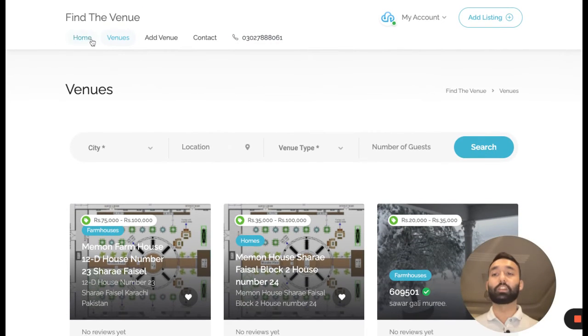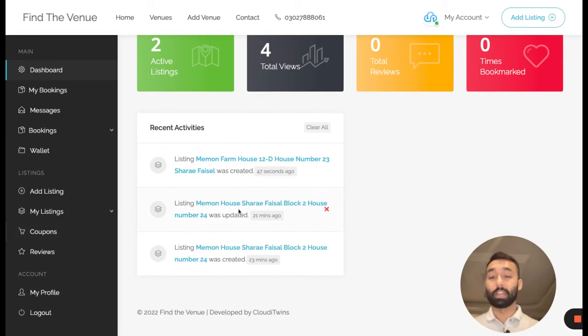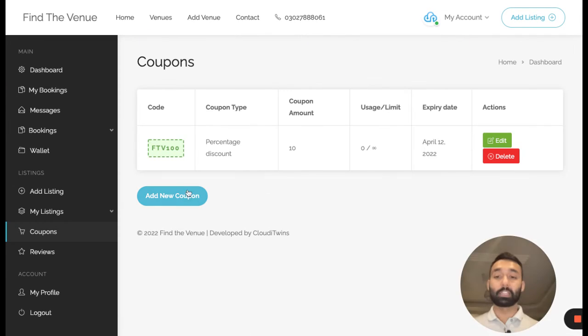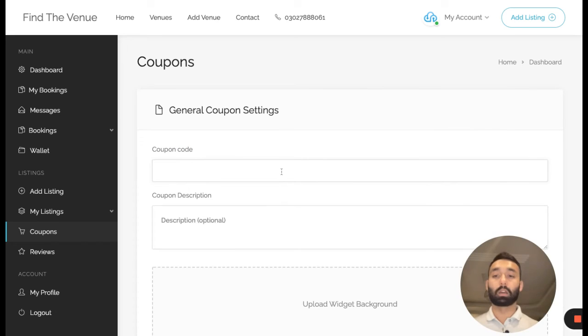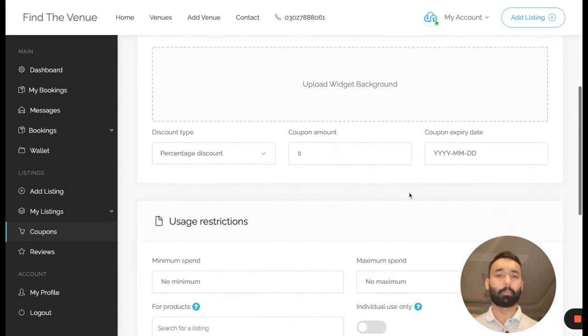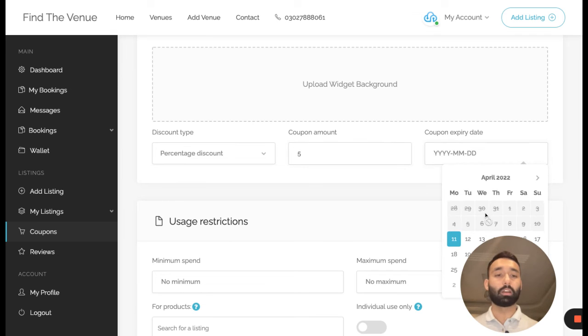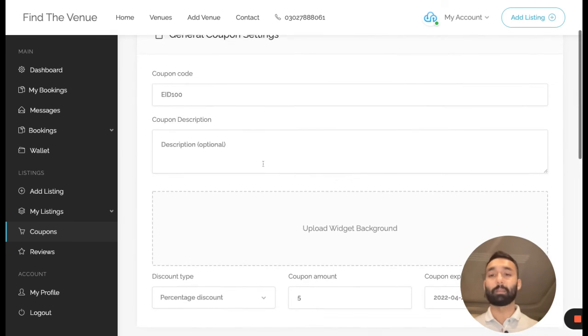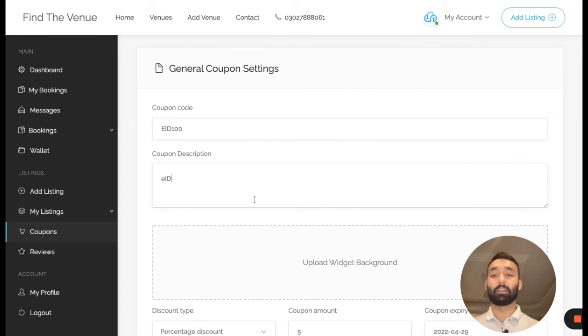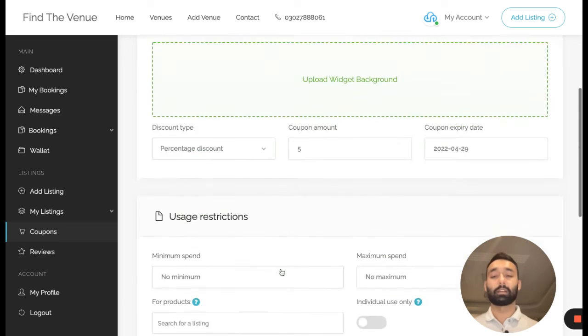And another really cool feature is once I go on my dashboard, I can actually add a coupon as well. So let's go on coupons. Let's make a coupon, and the coupon can be called Eid 100. That means maybe you want to put up a coupon for Eid, and let's do 5% on that coupon, and you want to keep it till the 29th. That means for Eid bookings only.